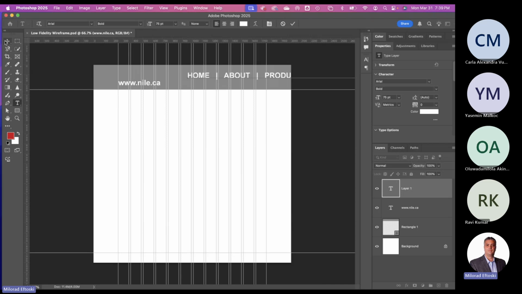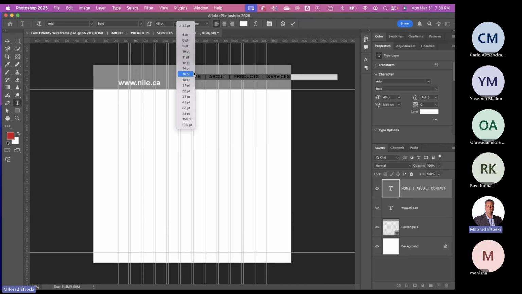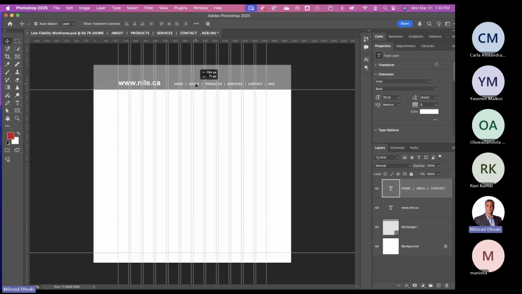I think I have enough. So I'm going to make this smaller. I'm just using the point size here. I'll go with maybe 30 points so I can see it all, and I can move it all the way over here. So this could be my website or my menu for the website. And I'm going to tuck this over here, put this down here, right?